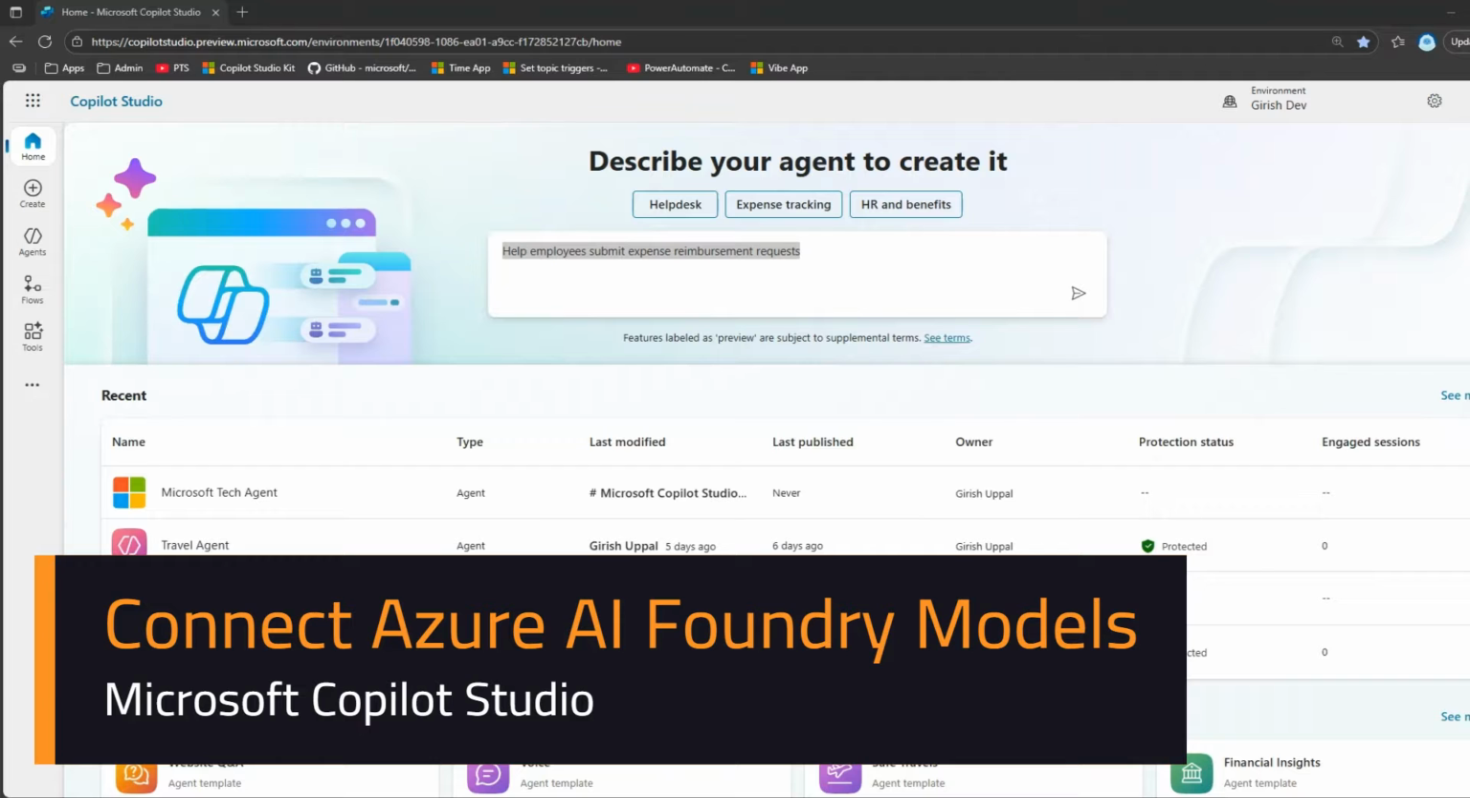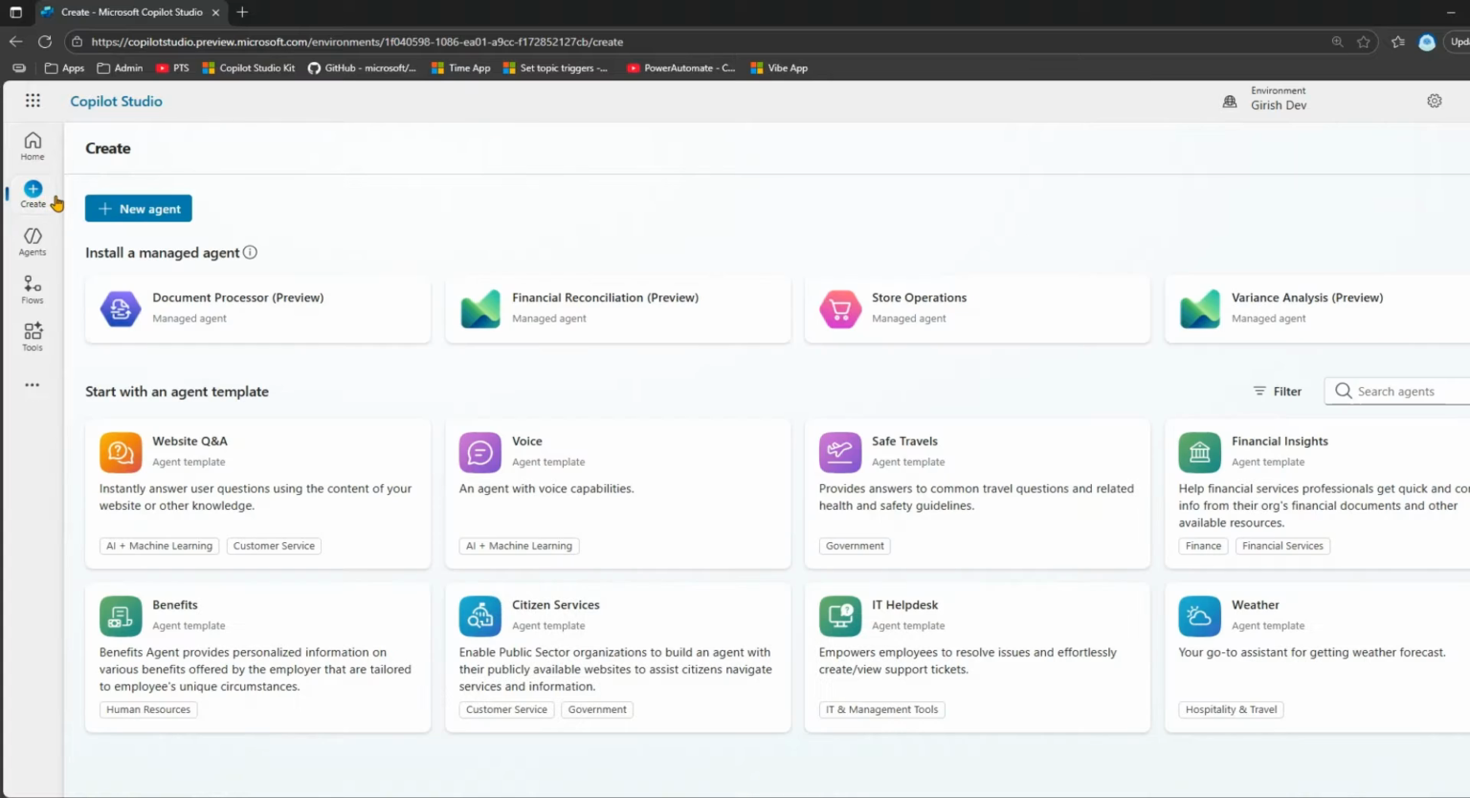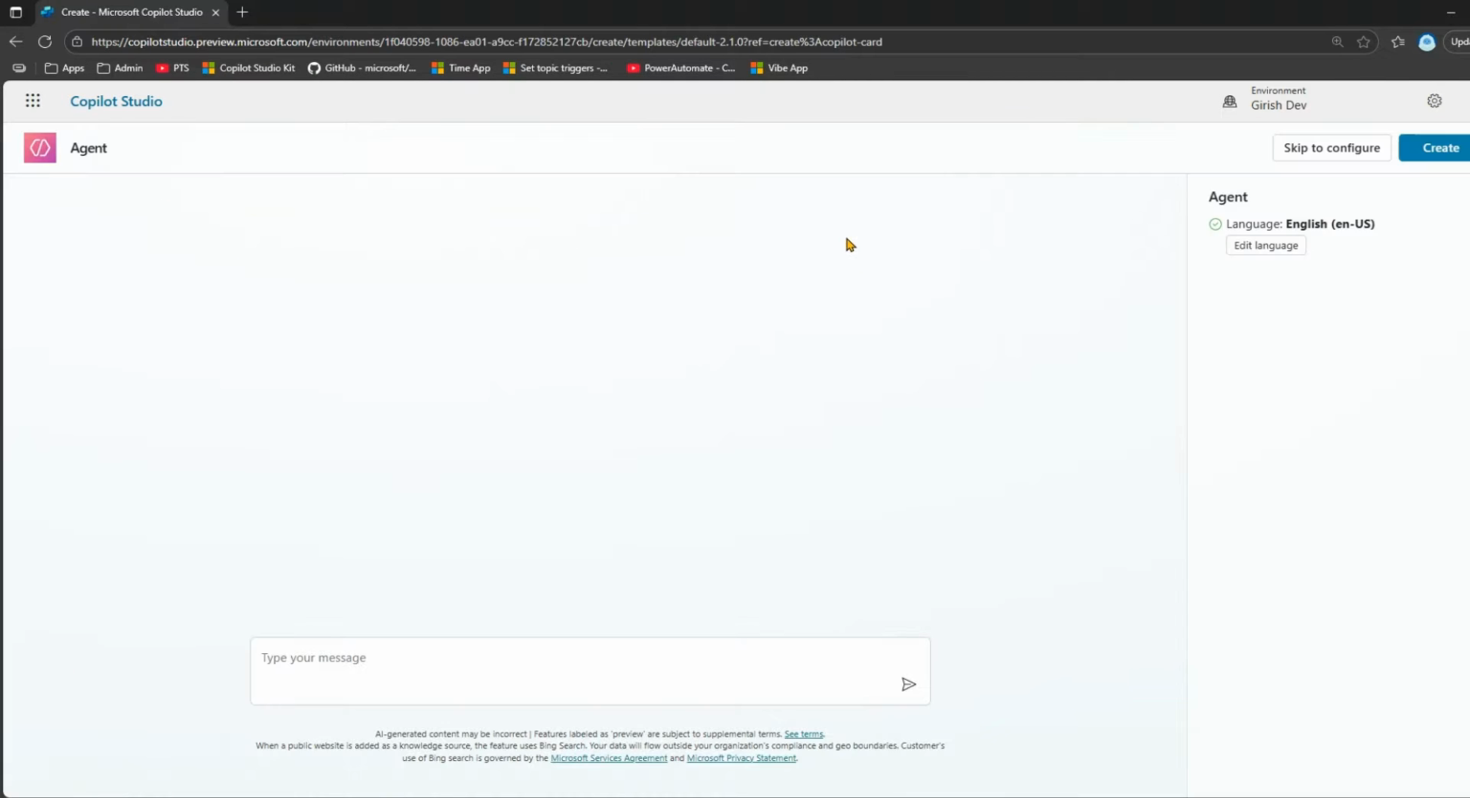In this video, I'll show you how to use Azure AI Foundry in Microsoft Copilot Studio. So just to start with, I'm in copilotstudio.preview.microsoft.com. I will go ahead and create a simple agent. So I'll click on new agent and here I will just create a simple agent.